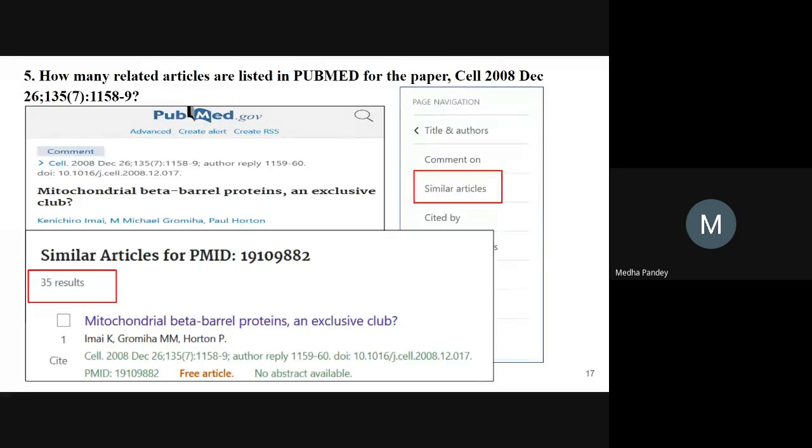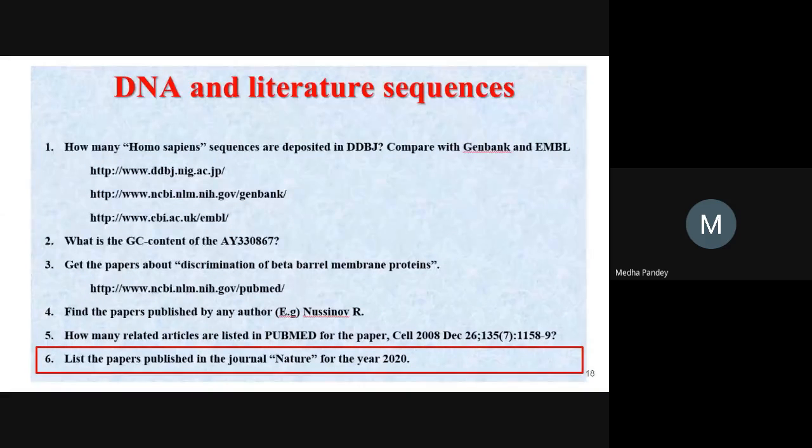On the right side, you will find a link for similar articles. I think everyone is following, so we can go to the next question. Next is again from PubMed, where we'll try to find the papers which are published in Nature for the year 2020.